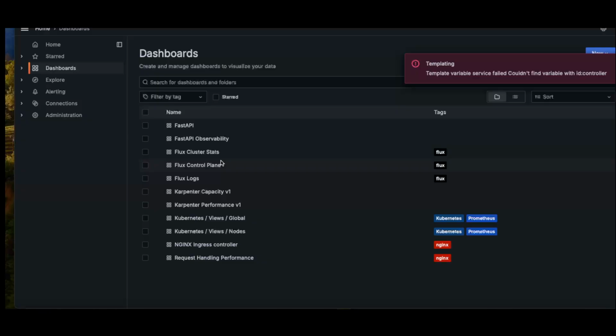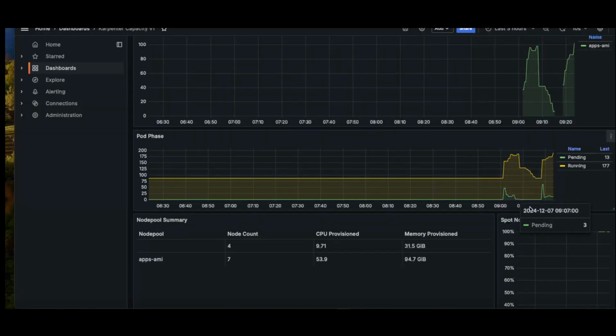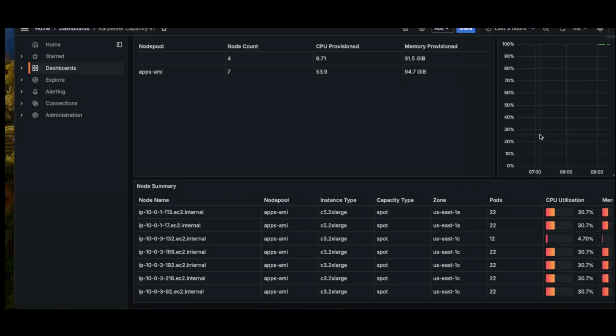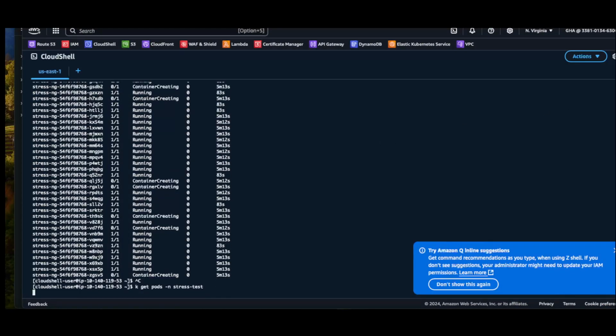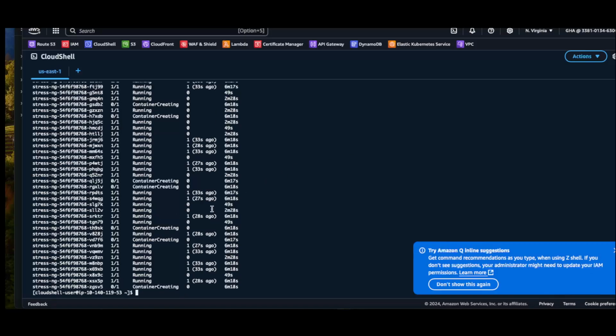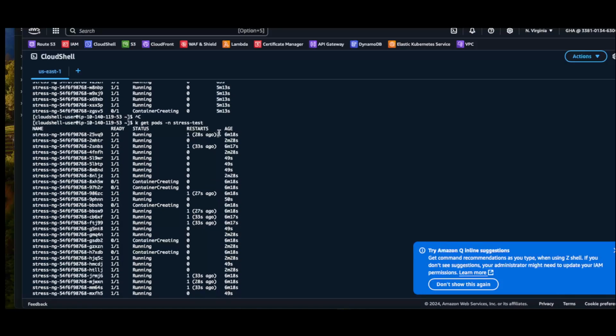Okay, we can probably go back to here and see how it's going. Let's see if we still have any pods that need provisioning. It looks like there's still a few. Okay, but we got more nodes up and running now, so they should be coming online pretty soon here, all of them. The restarts are because the stress test is just restarting. That's fine.